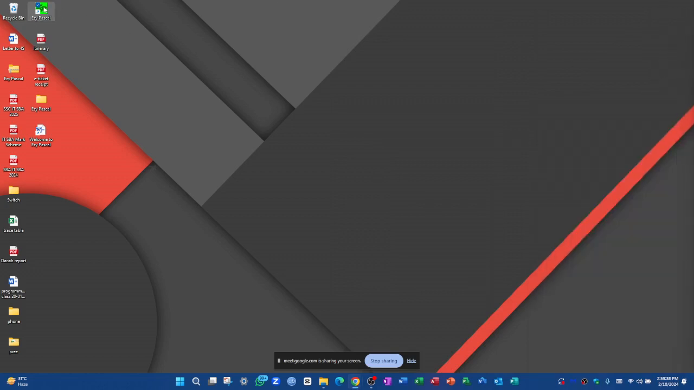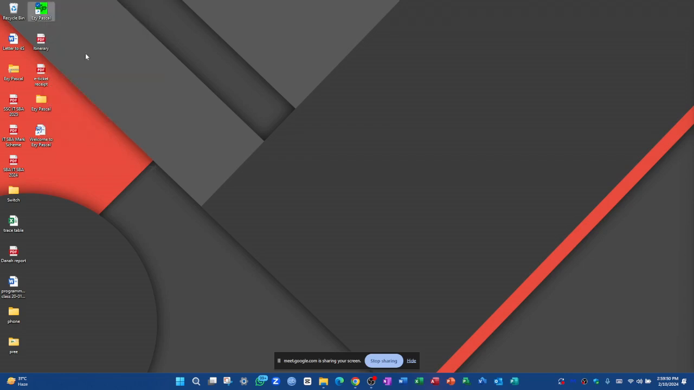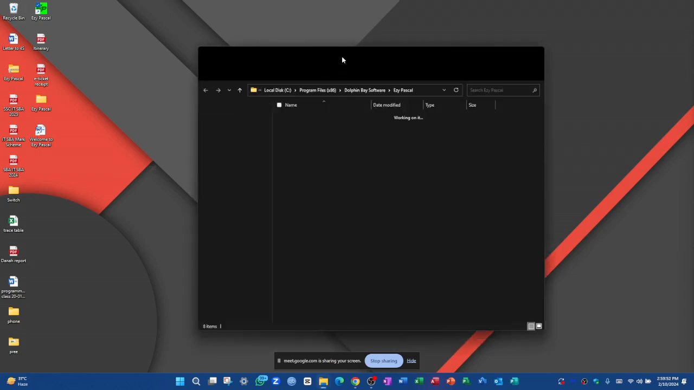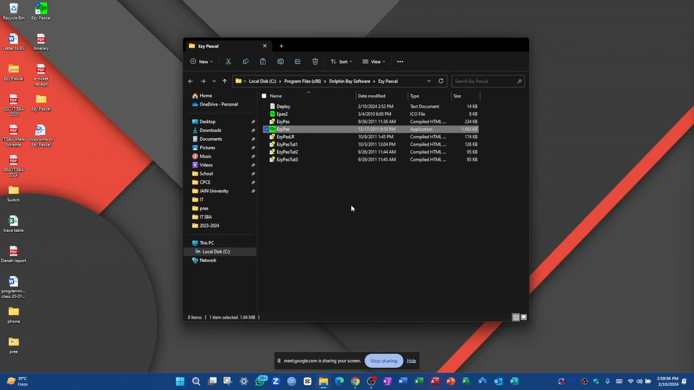Right click on the Easy Pascal icon and select Open File Location. Tell me when you finish with that. Yes, sir. Good. So you can notice a folder open, right? Yeah. Good. Nathan, you there?